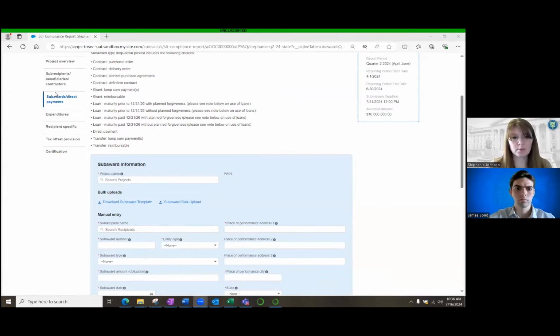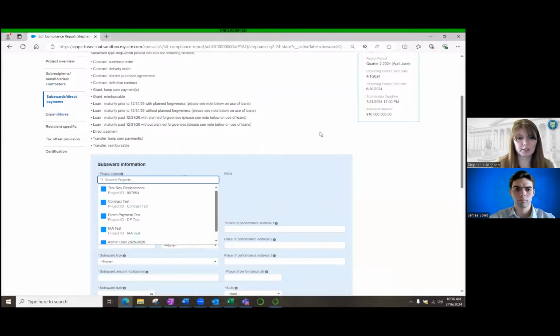So for this example, I will share my screen. We are once again in the subaward and direct payments section of the portal. And here we are going to start out with our project for a direct payment.